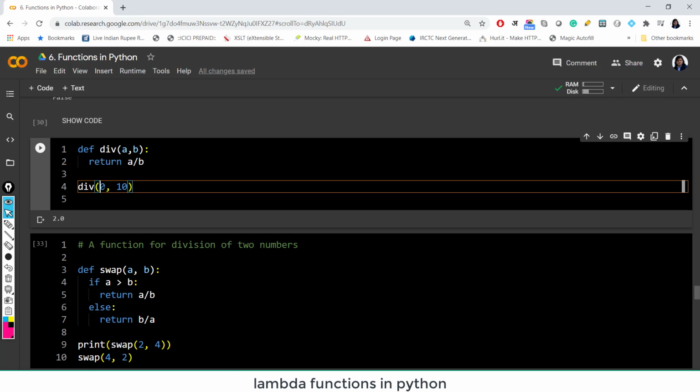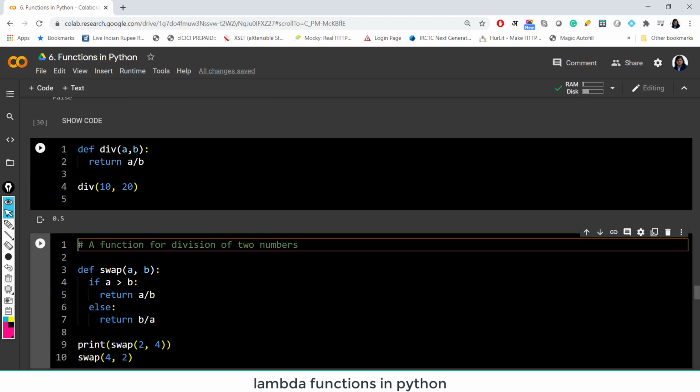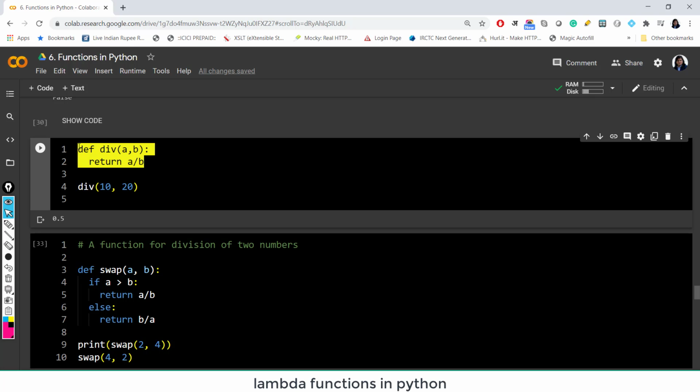But suppose by mistake I have given the inputs in the wrong order. I have written 10 by 20, I am getting 0.5, and I don't want to see these decimal points. I just want an integer result, right? Because I want the numerator to be always greater than denominator. So I want some condition inside this function which swaps a and b if I have supplied the wrong order of arguments.